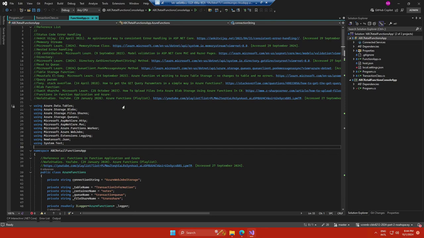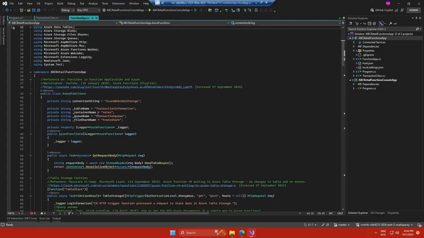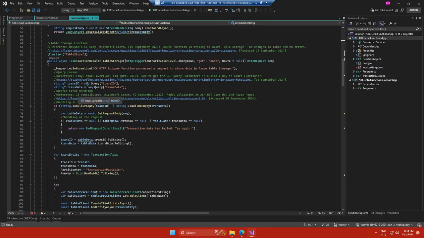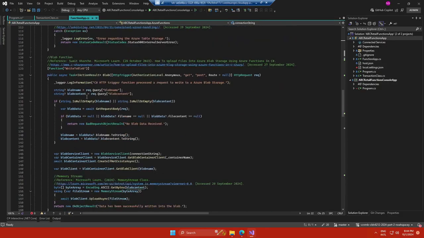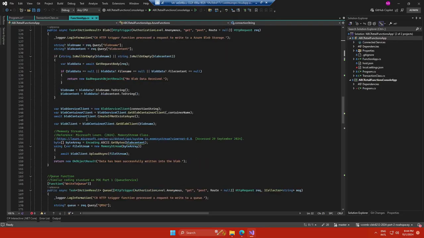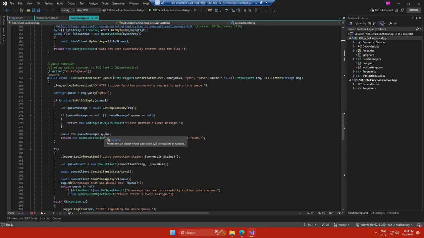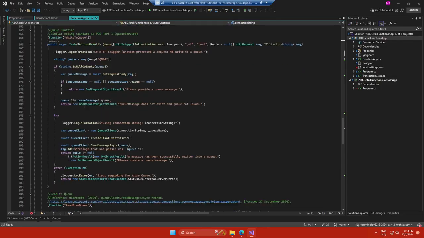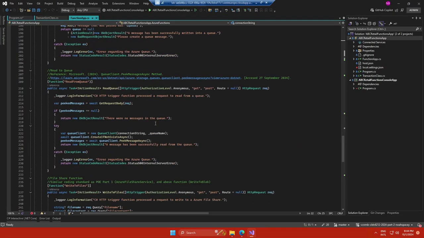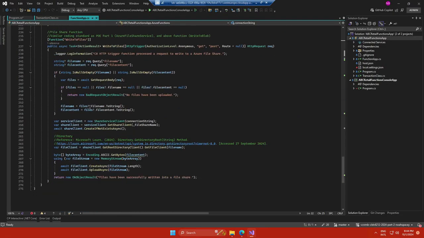Okay, so here we got the function app. So yeah, it's just connection strings and the names of all the like the table, the container, queue and file share. Here is the table function first, and we got the blob function over here, the queue function, the write to queue, and then there is the read from queue, and then the writing to files function.